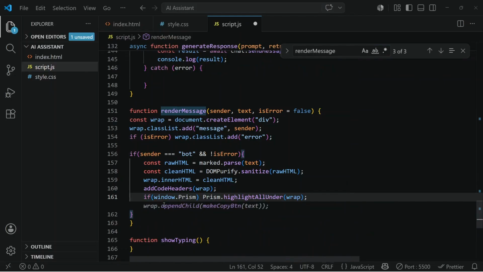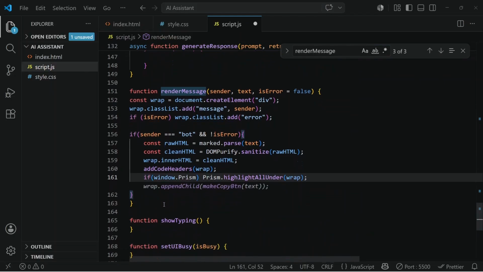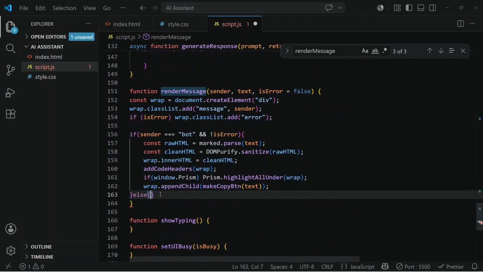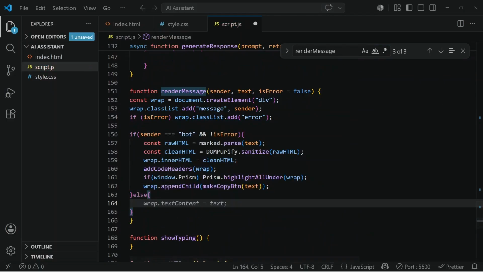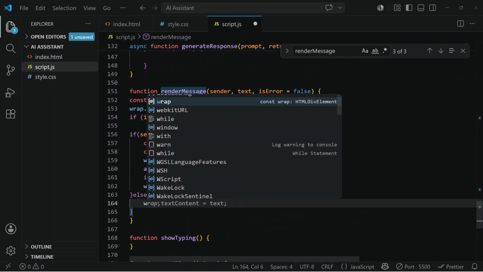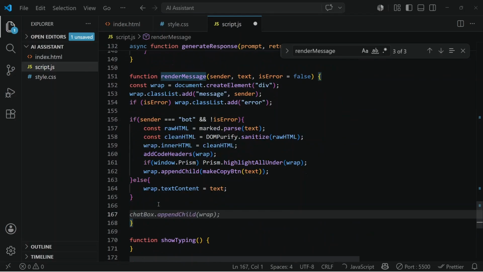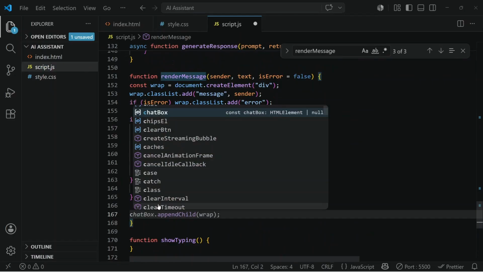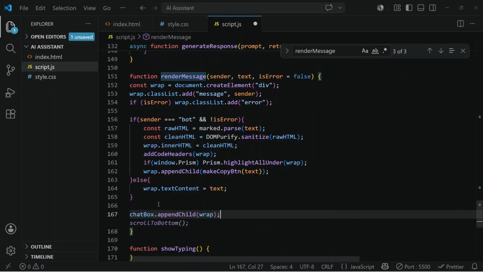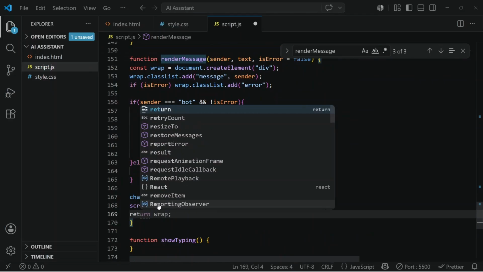Prism.highlight wrap. Whenever we are getting code, we need to highlight this, and I will add to the wrap appendChild make copy button. We need to copy this with the help of this markdown Prism, and else I will set the wrap textContent equal to text. Post that I will append to the chat box, chatBox.appendChild equal to wrap, and I will set the scroll to bottom, and I will return the wrap from here.